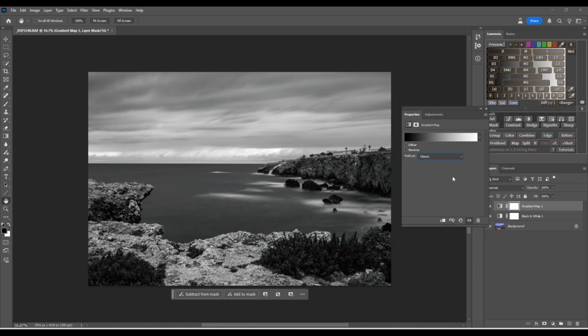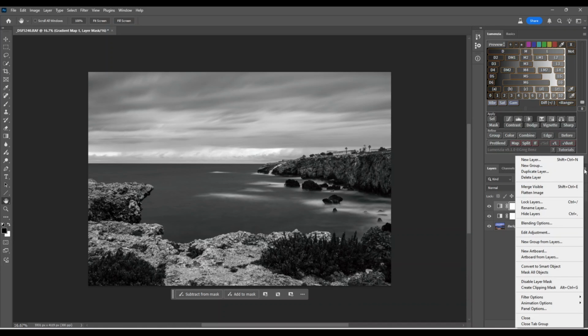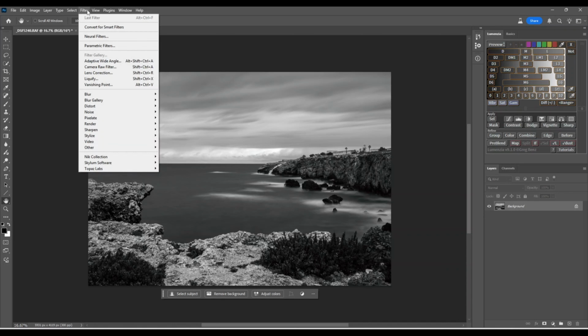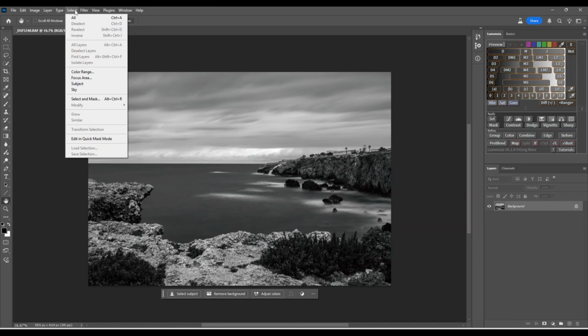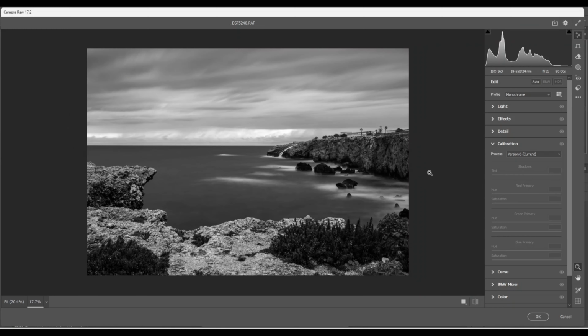Next, I'm going to go back over to Camera Raw, or if you're using Lightroom, back over to Lightroom. But before, we need to close these layers here. And we flatten the image and head over to Camera Raw once again. Here we are back in Camera Raw, or Lightroom if you're using Lightroom.